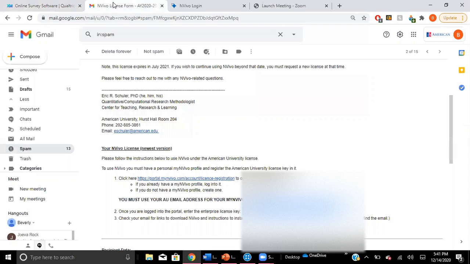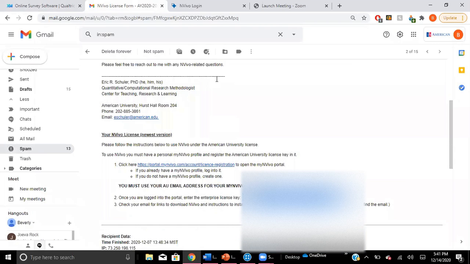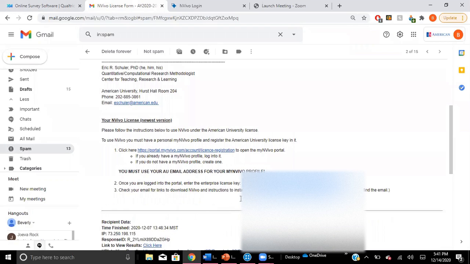Make sure you check your spam folder. A lot of times they go to spam, but you should get an email in your inbox that looks like this with directions on how to download the software and your licensing key that you'll need to access NVivo.